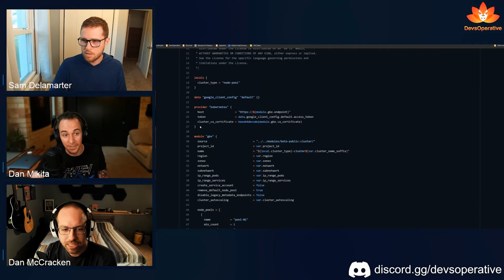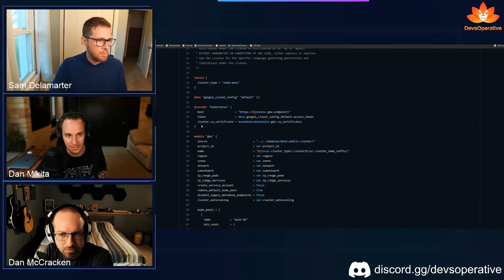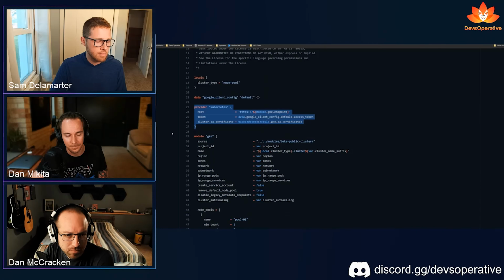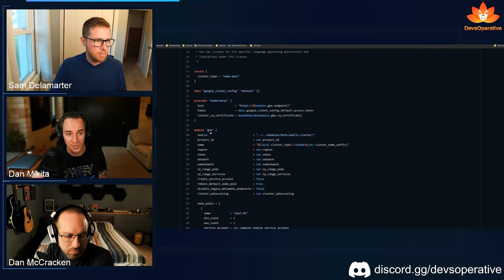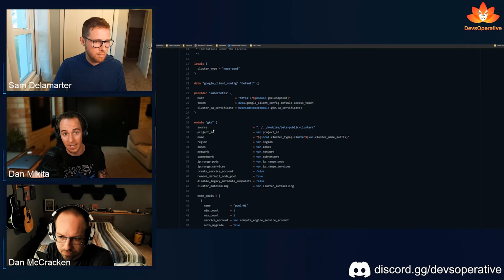And you can see this one has the provider of Kubernetes. Fantastic. Which is what I want to see. Whereas the other ones use the provider of Google. Now, I did chase that down, and it is a completely separate module.